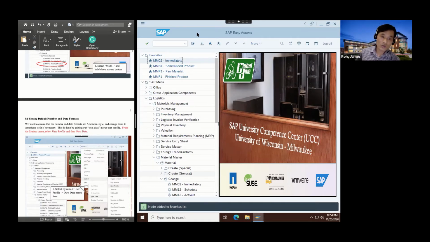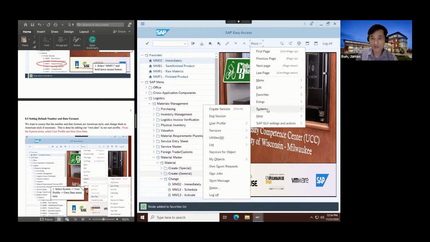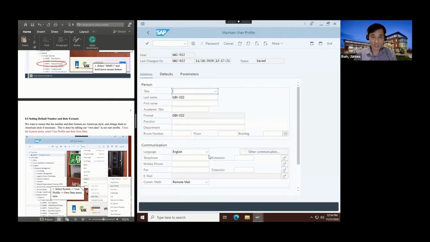Now I'm going to also do setting default number and date formats. So now we have various icons here, and I'm going to use this more, right? More, and go to system, right? System, and I have user profile, right? User profile, and this is my profile, and own data. I want to change some things around.